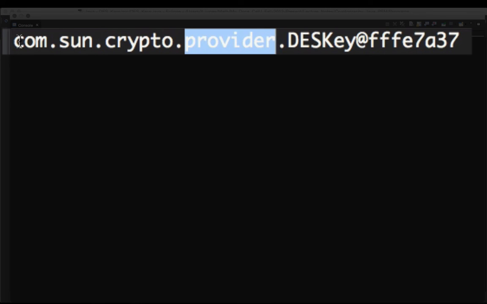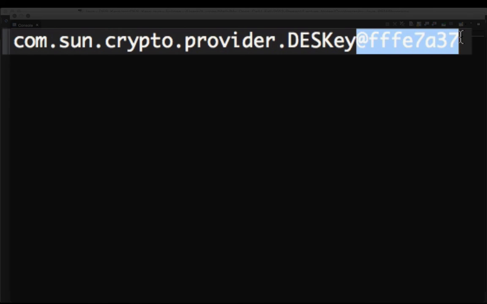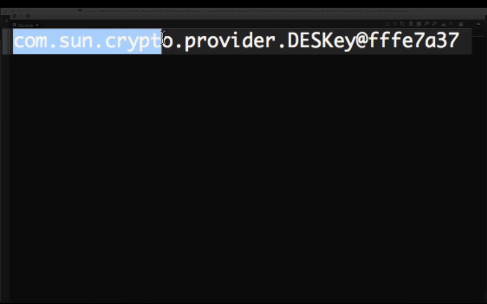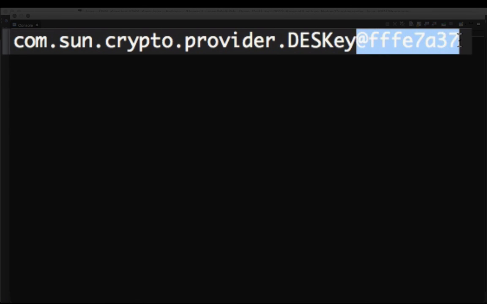So Sun Microsystems already implemented DES. That's what it's saying there. So the company that implemented it, the owners of Java, and it is at that location. Now, this is not actually telling me what the DES key is. It's just telling me it is made by this provider, that company, it is a DES key, which I know it is, and it is at that location. That's all it says there.